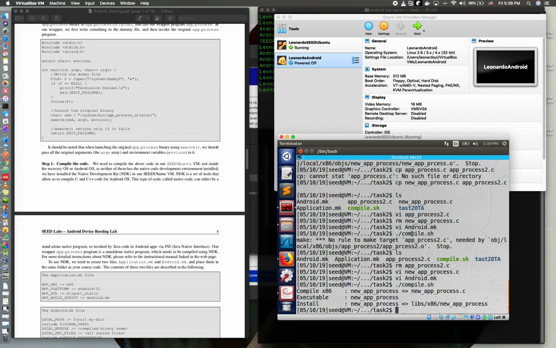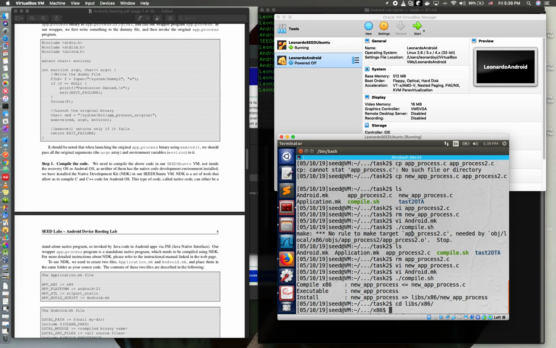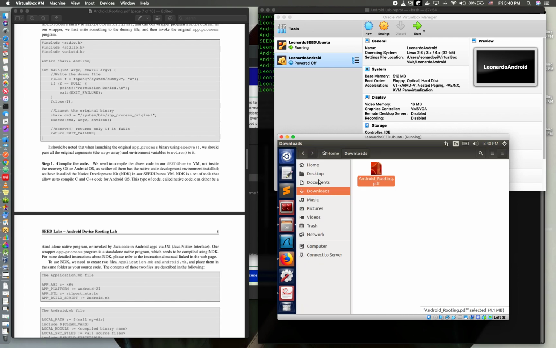Okay, now we can see our compile is a success. We have generated a new app process file that can be run by Android. Now we need to copy this file into the over-the-air package at the end of the Android folder. This way, when the update script is running, we will be able to run this new app process.